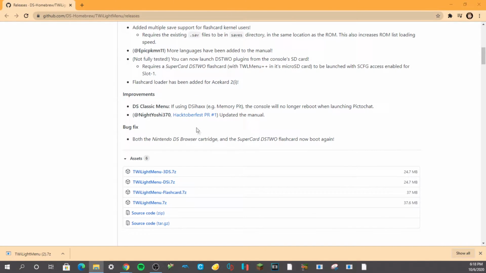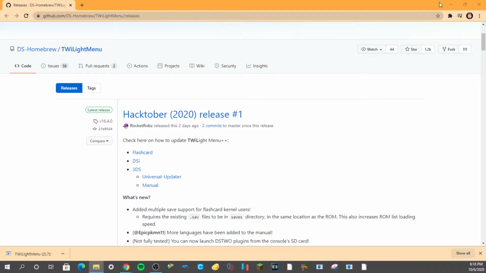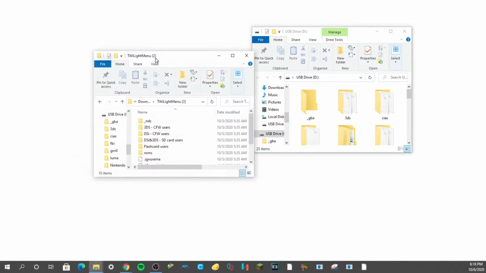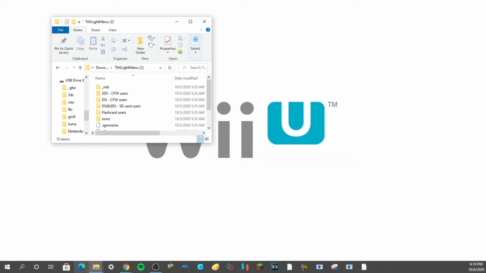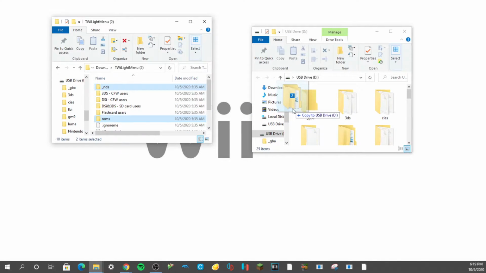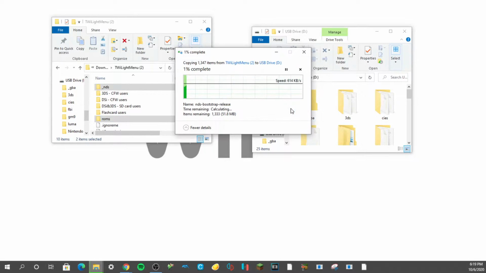So you can just make this a little smaller, and insert your 3DS's SD card into your computer. Once you have your 3DS's SD card in your computer, just make sure that you keep this one open. Why did I close that? We're going to be using both of these, transferring files, and we'll go over that right now. So once you have these both on here, just select the NDS and the ROMs folders and just drag them onto your SD card and just let that load.